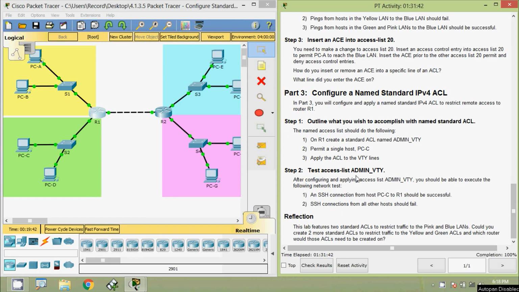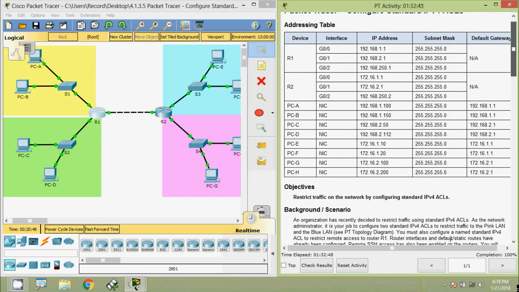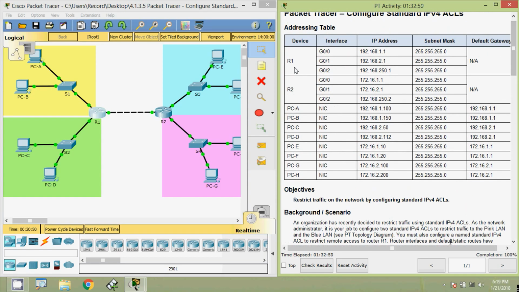Test access list admin_VTY. After configuring and applying access list admin_VTY, you should be able to execute the following network test. An SSH connection from host PCC to R1 should be successful. SSH connections from all other hosts should fail. Well, we will try that. First of all, we will get the IP address for the router. We will get this address.